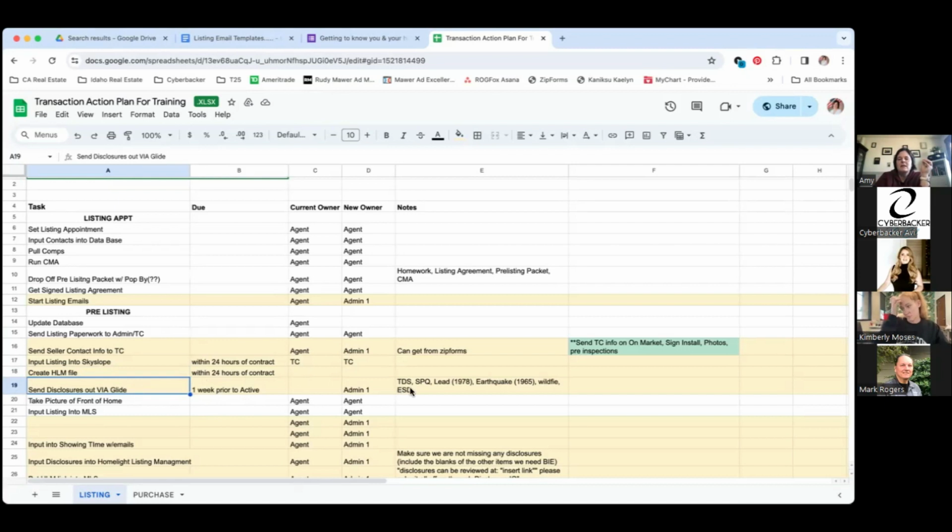Okay, and we've talked about Glide in the past. That's where I do my TDS, my SPQ, the lead-based paint disclosure, the earthquake hazard disclosure, and the wildfire. So if it's in a high or very high fire hazard severity zone and you need the full wildfire hardening disclosure, that can be sent out through Glide as well, because they have to answer questions.